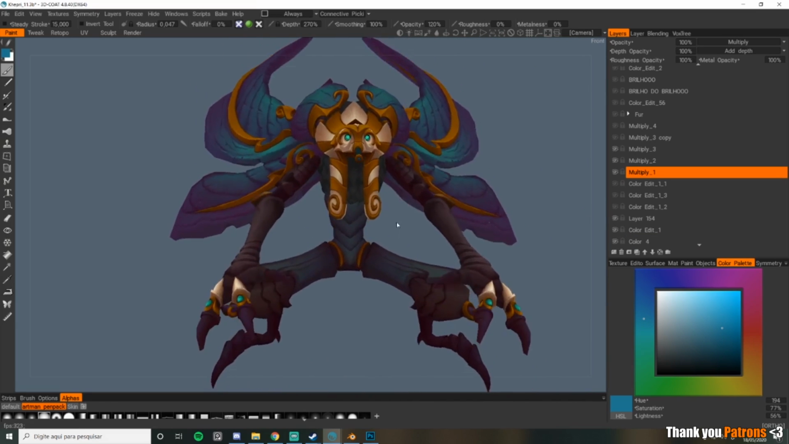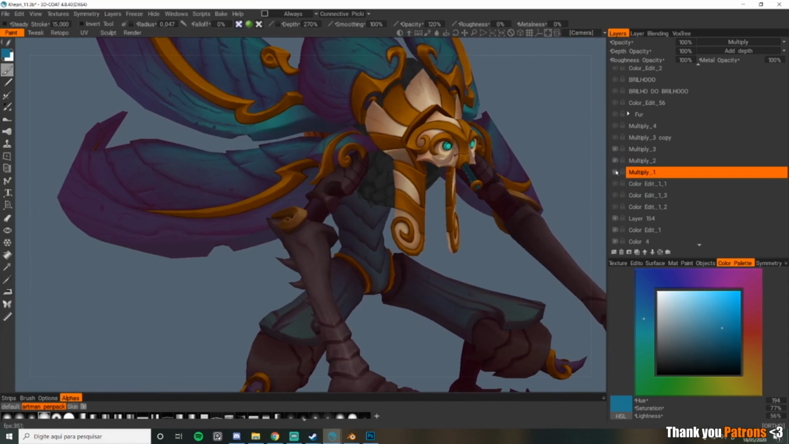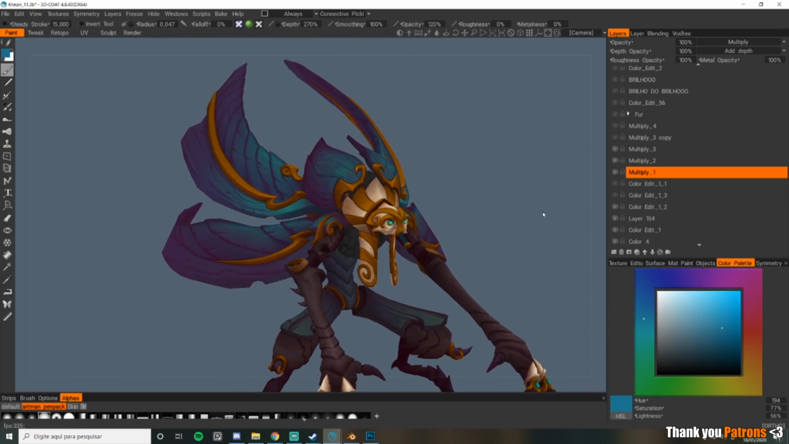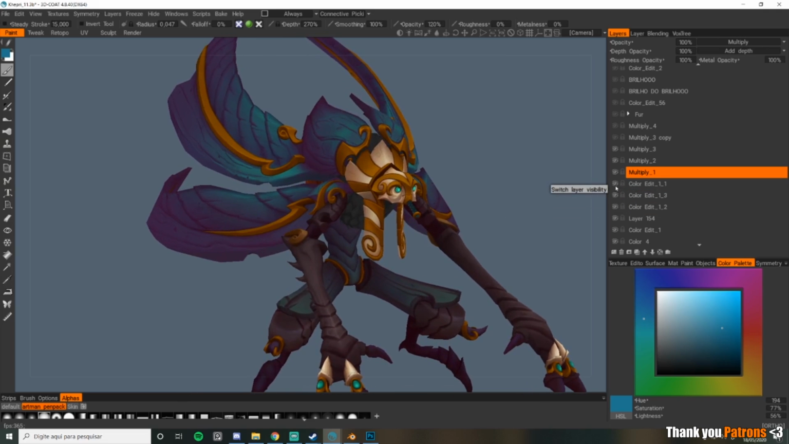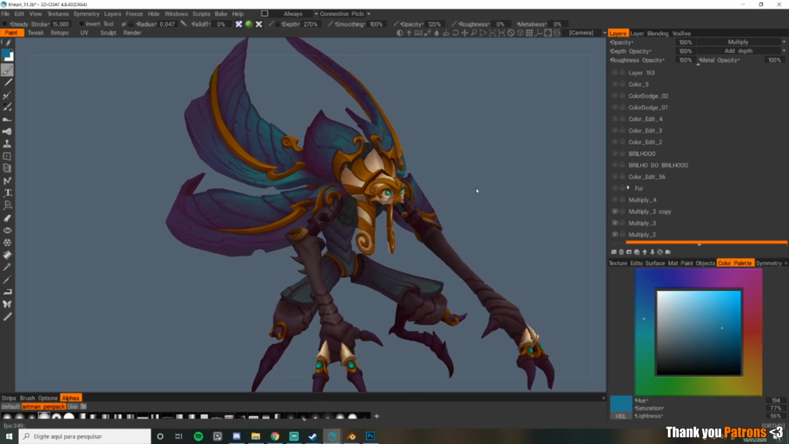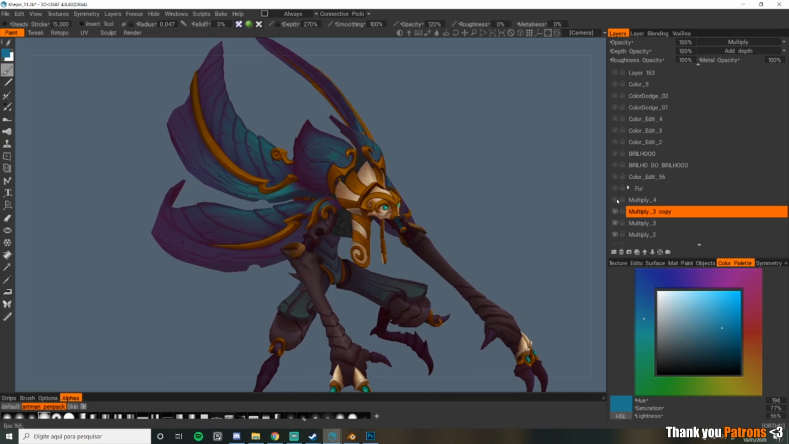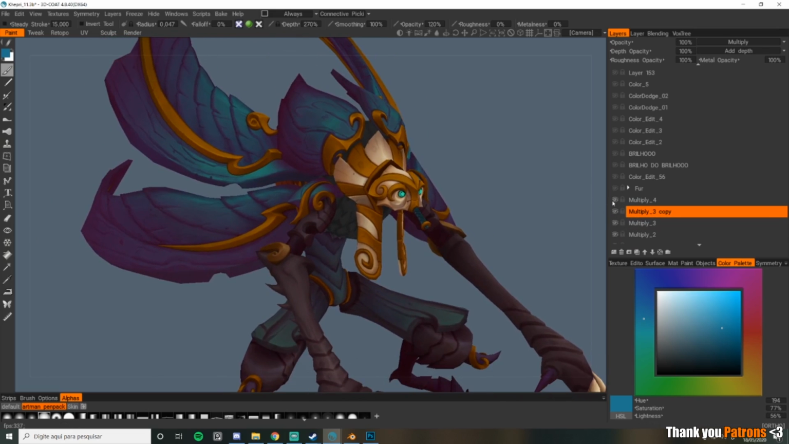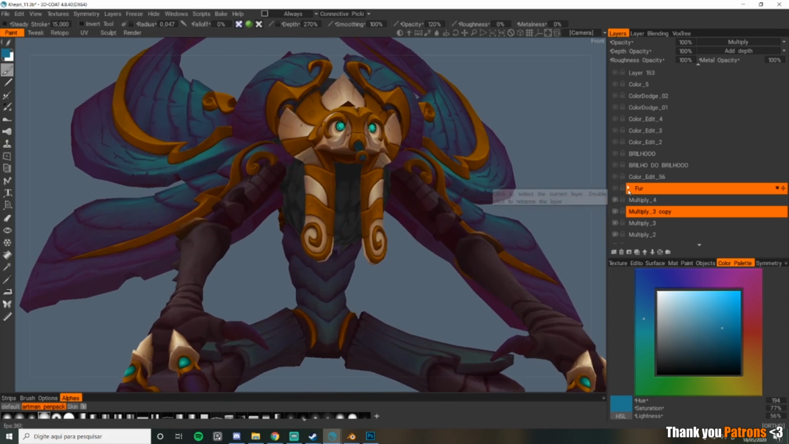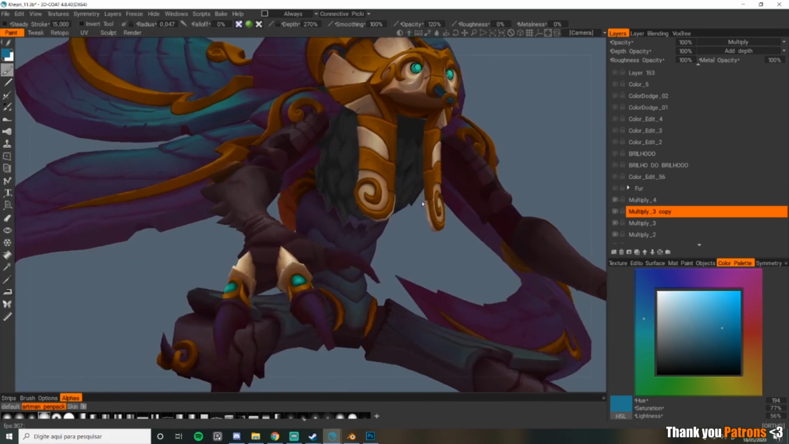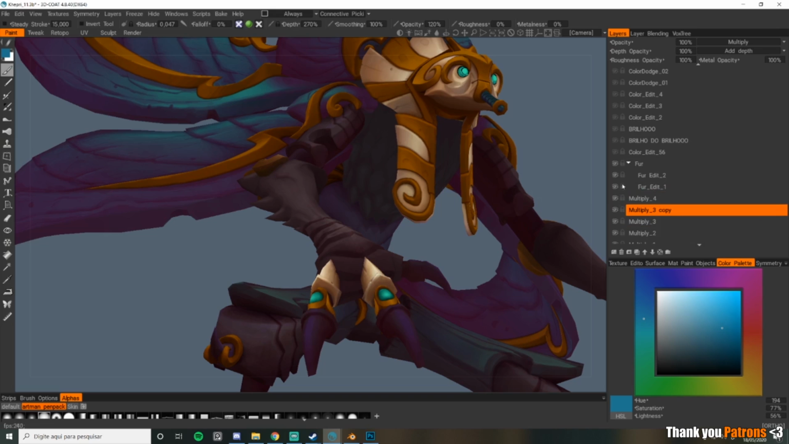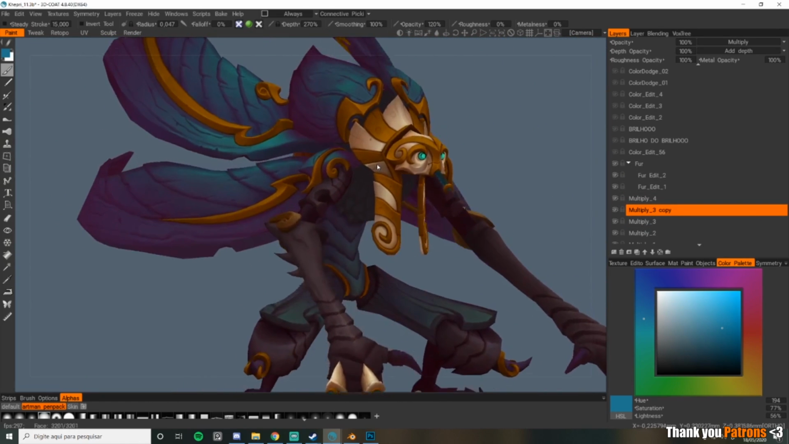Here, the layer. Oh, you can see I'm using this logic of details and AO in other places. A little bit more of multiply. Okay, so here is a folder just to solve the fur. Inside this folder I have fur edit 1, fur edit 2. It's probably a slight change.